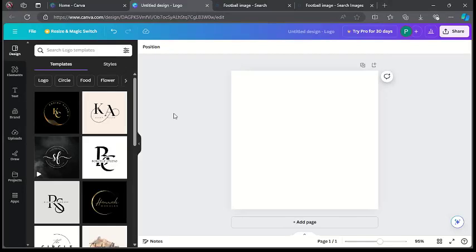Hello everyone, in this video I'm going to show you how to simply generate barcode for products using Canva.